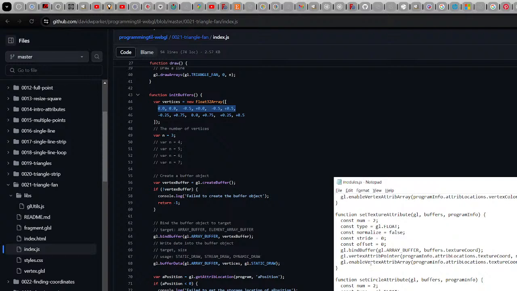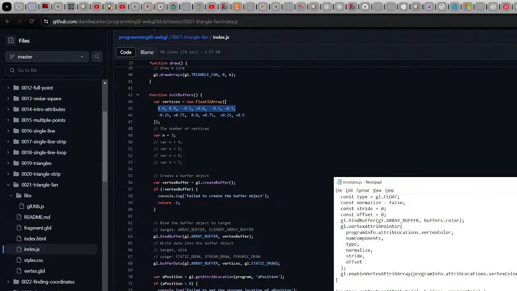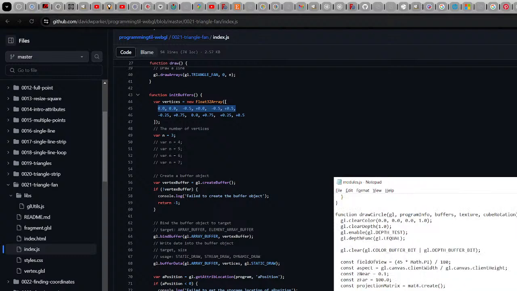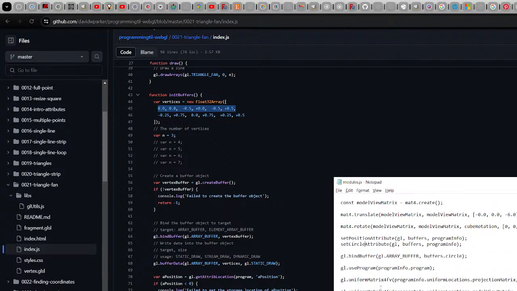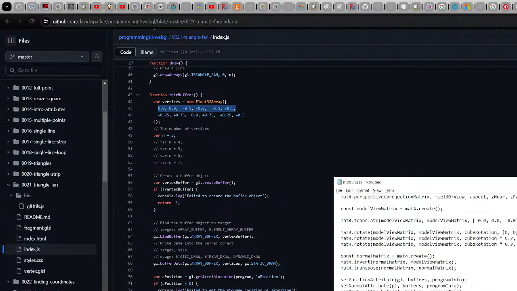All right, let's check. Do we have attrib locations dot circle? Set circle attribute instead of set texture attribute. Draw circle. Set circle attribute. Buffers dot circle. Let's check it out.